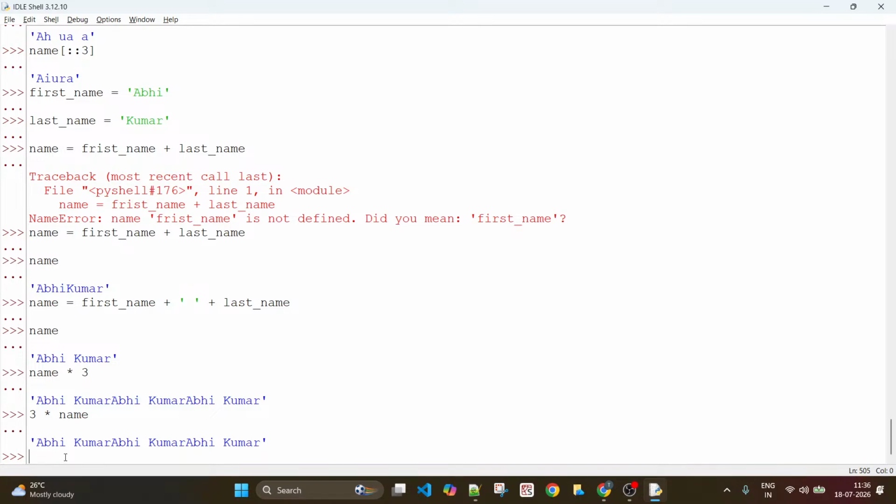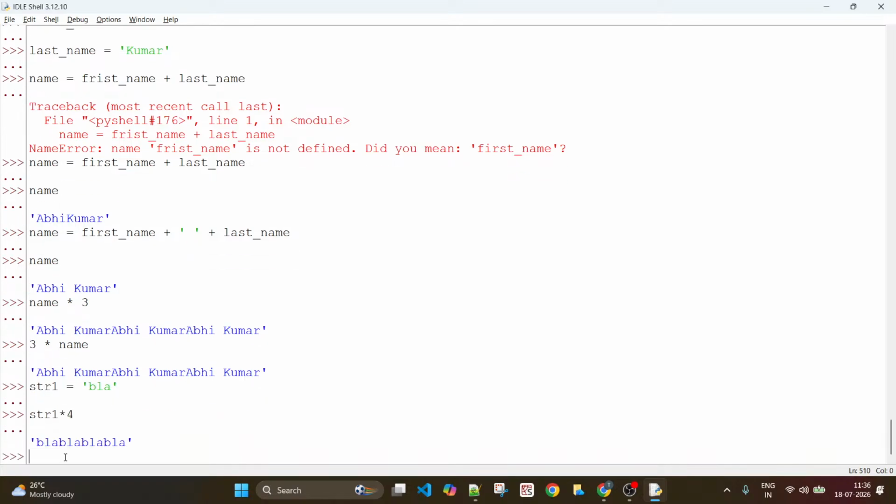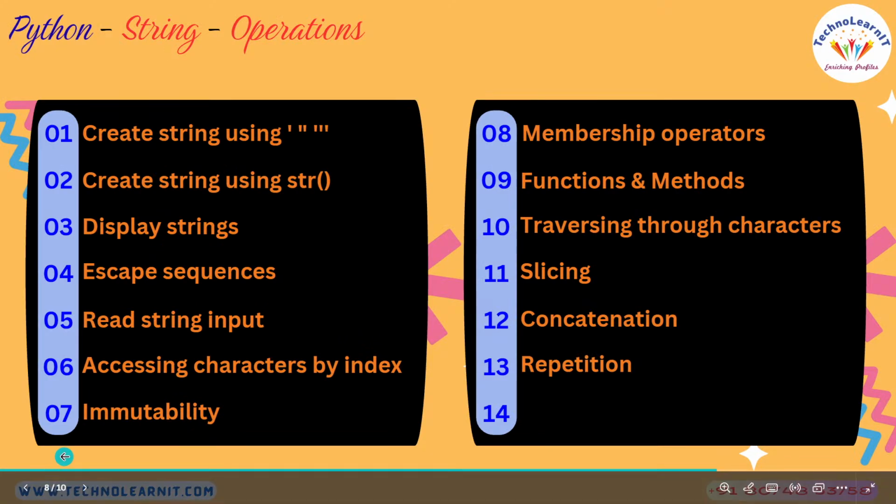So you have some string as blah, and you can repeat this for 3 times or 4 times or whatever it is. It becomes blah blah blah blah blah. So this is how you can just use string repetition.